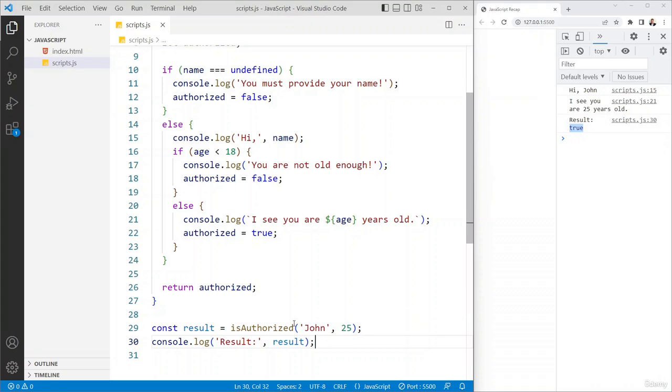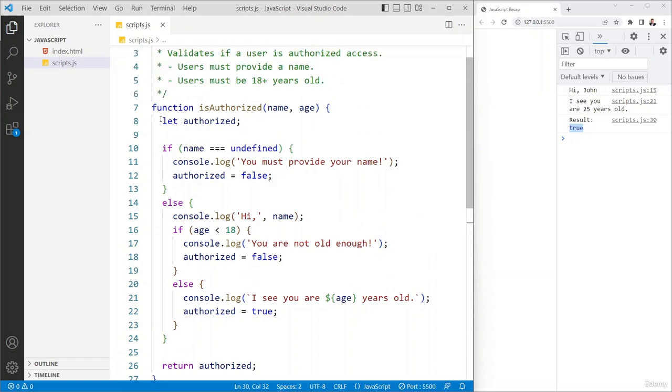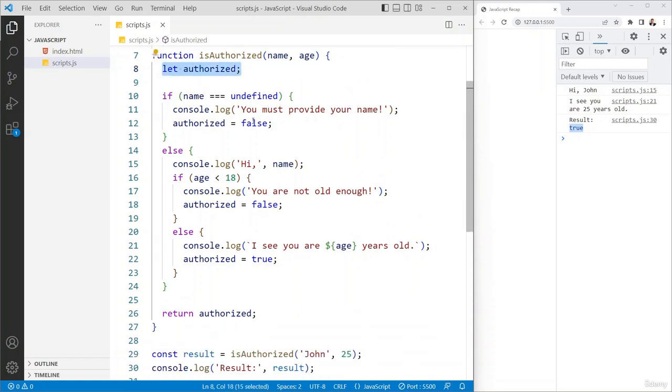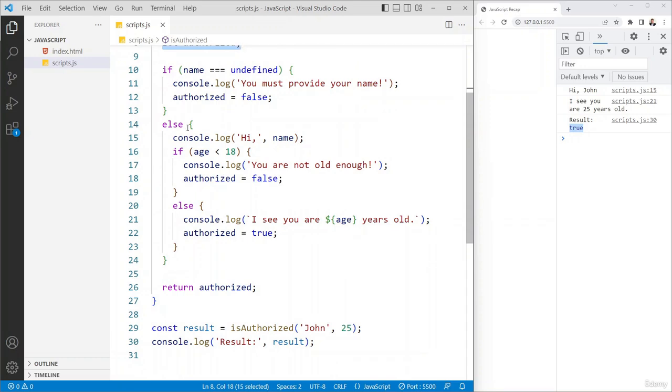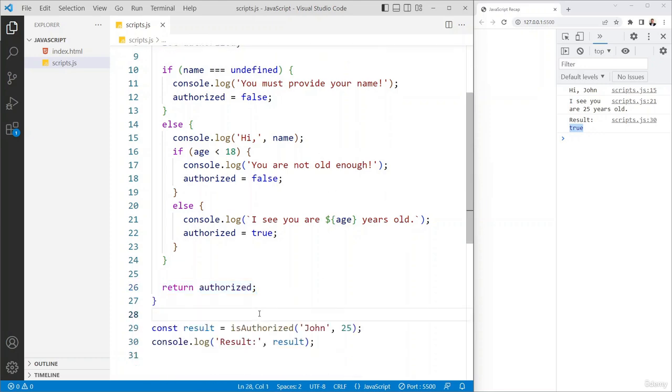Everything works as expected. I'm doing what I'm supposed to do. I am declaring a variable to know if the user is authorized or not. Throughout my application, I am creating some validations, and at the end, I am returning the result of this validation. Everything is the way it's supposed to be.